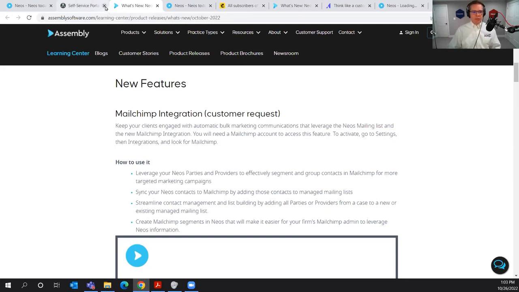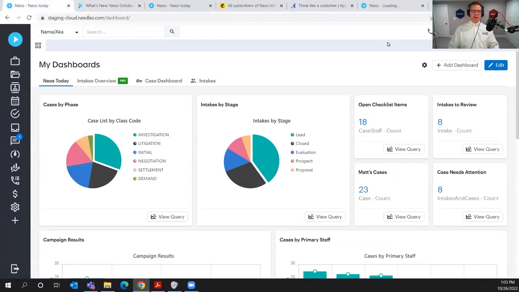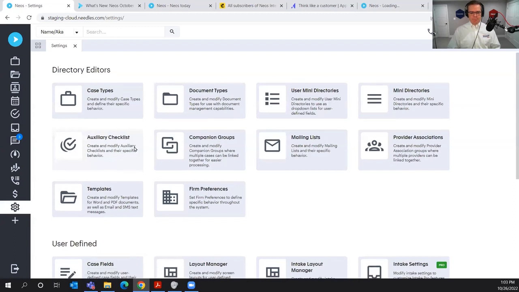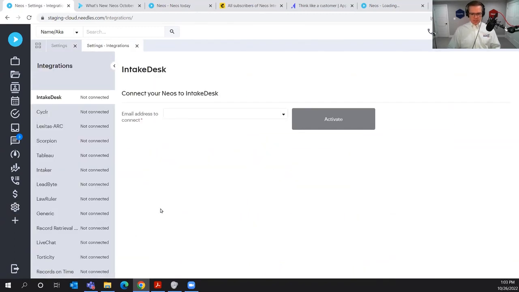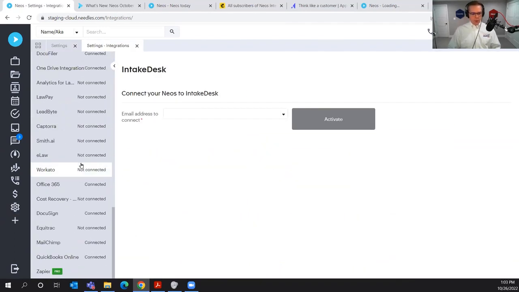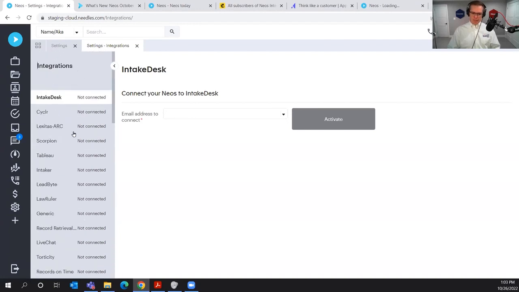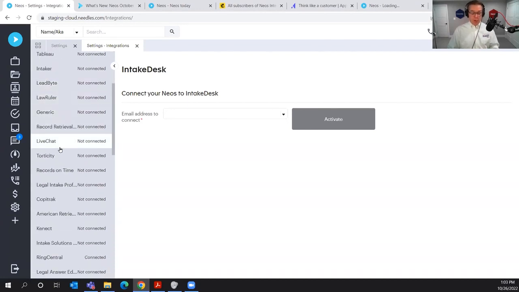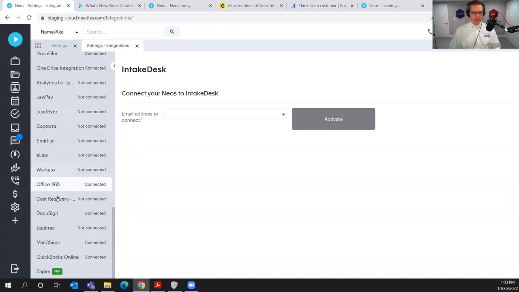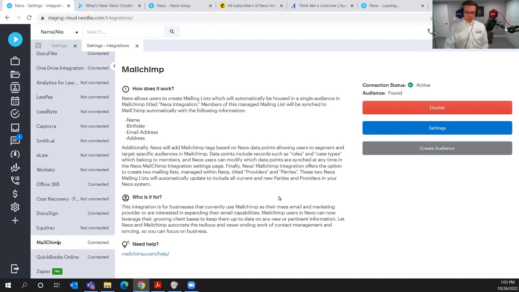So let's clean up my tabs here and go back to Neos. I'm going to be bouncing back and forth between environments today, so let's use this environment for this. First thing you need to do is your Neos administrator is going to go to Settings, all the way down to Integrations. You can see there's so much cool stuff here. If you haven't had a chance, definitely come here and check this out. But today we're looking for MailChimp.